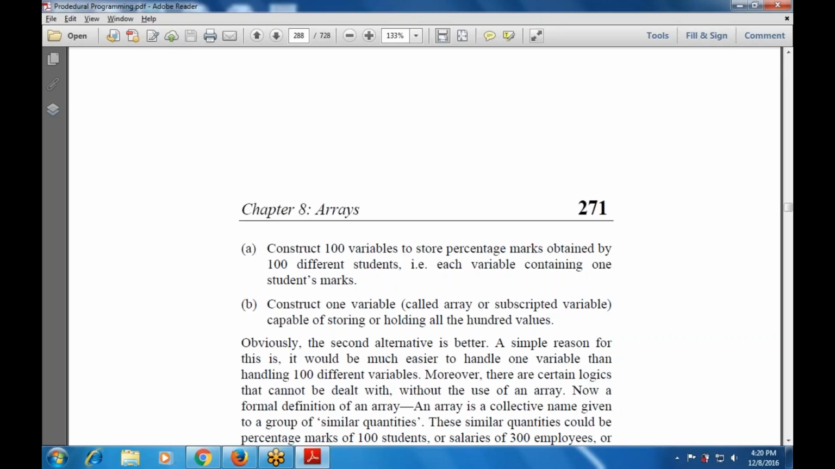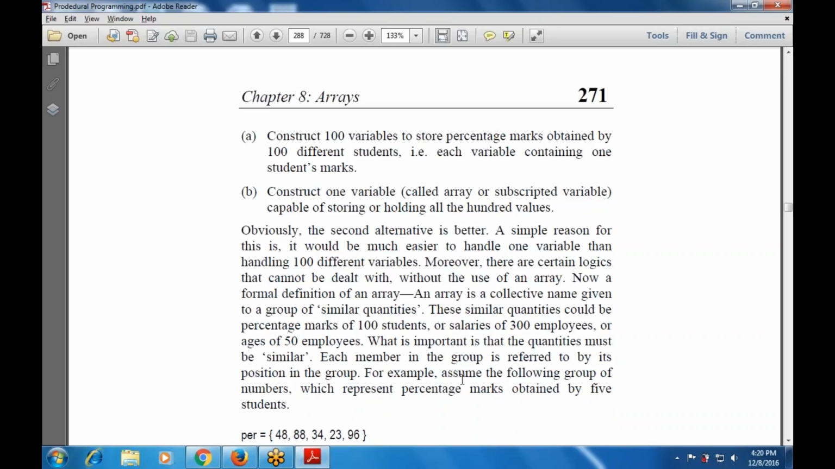Now a formal definition of an array. So what is an array? An array is a collective name given to a group of similar quantities. These similar quantities can be the percentage of 100 students, or the salaries of 300 employees, or the ages of 50 employees. That means there are similar quantities available for the 100 students, or the salaries of the 300 employees, or the ages of the 50 employees.